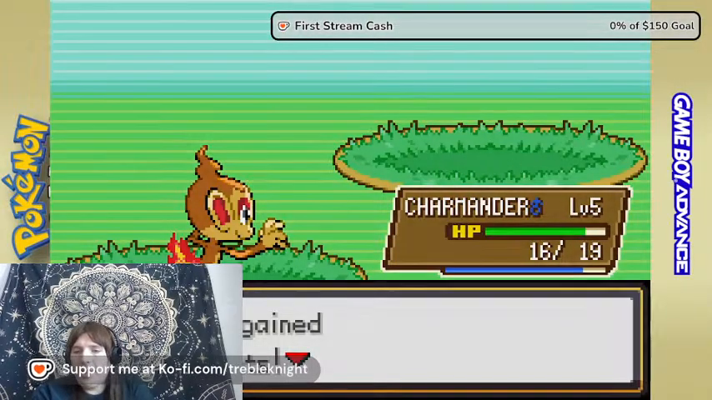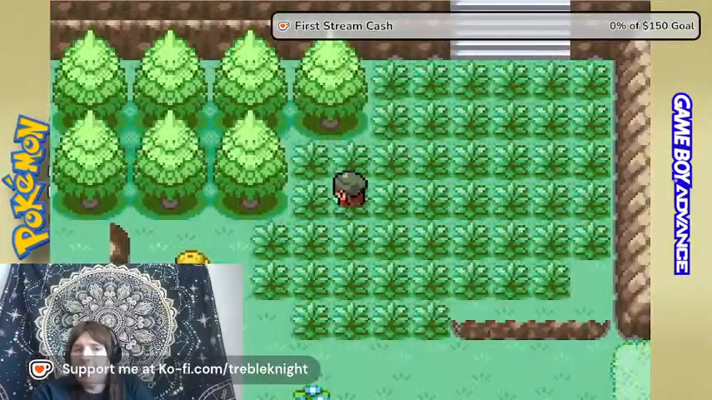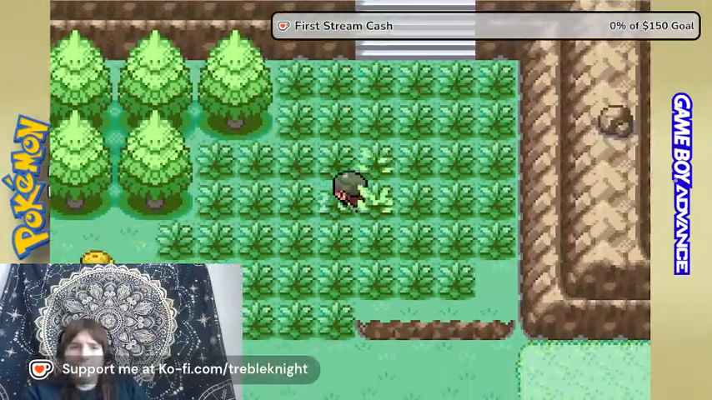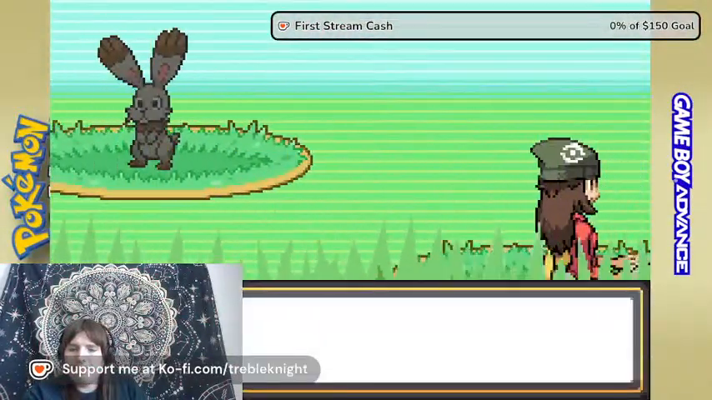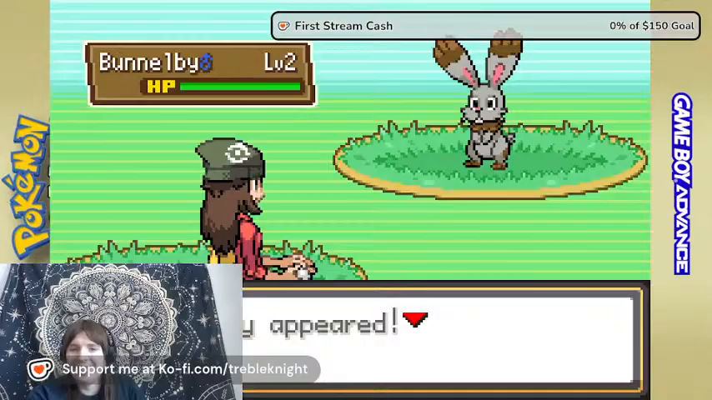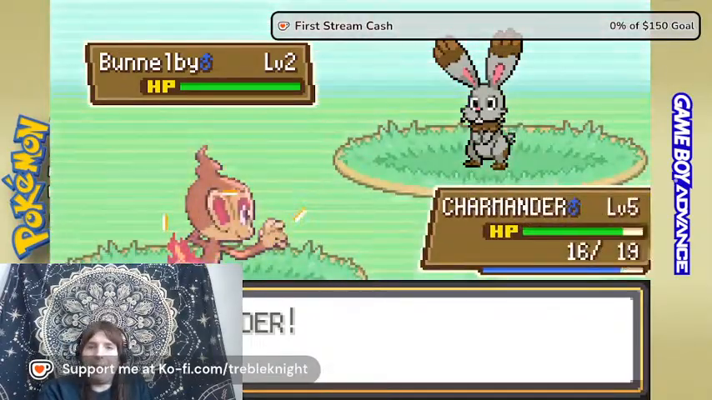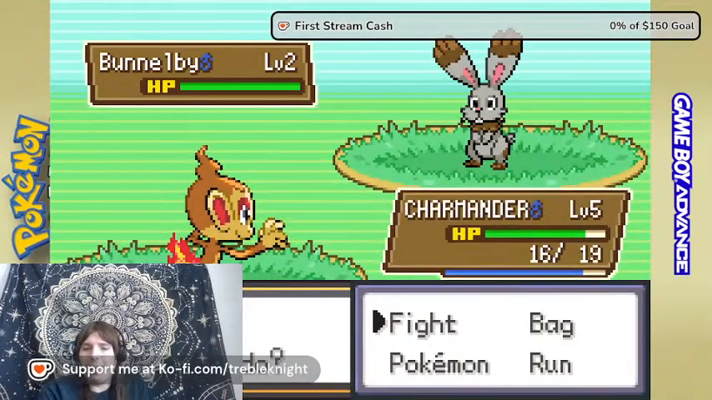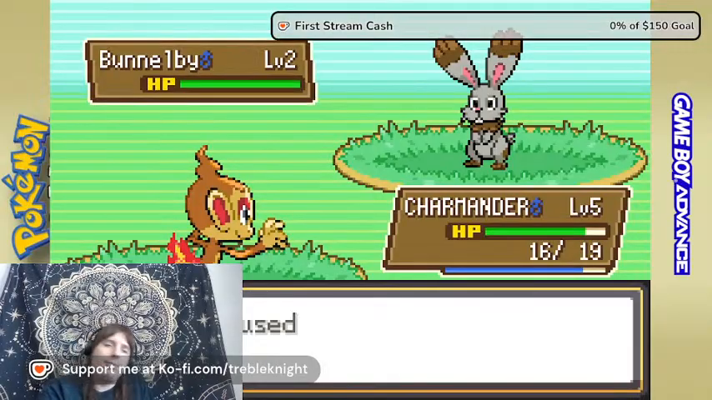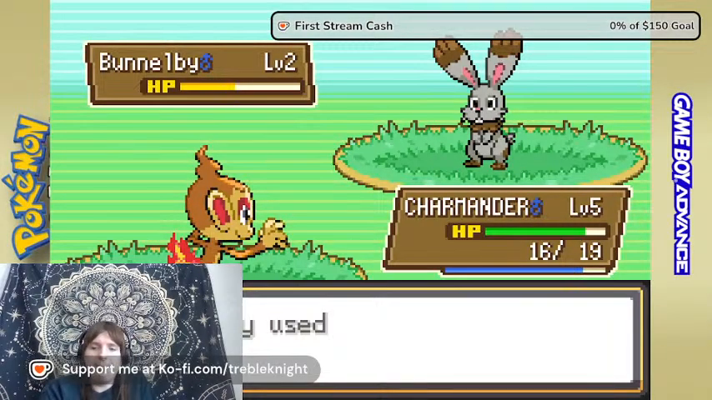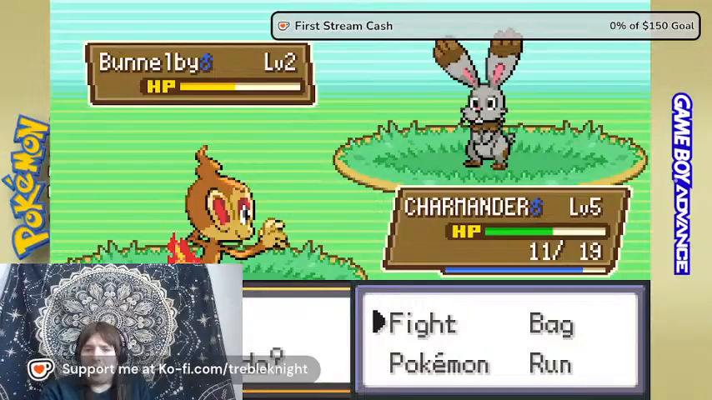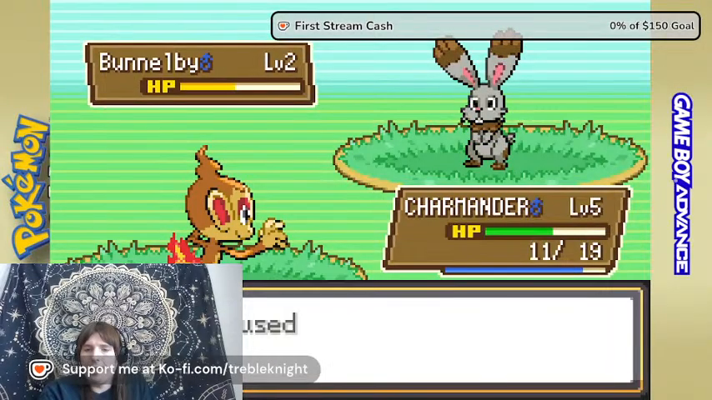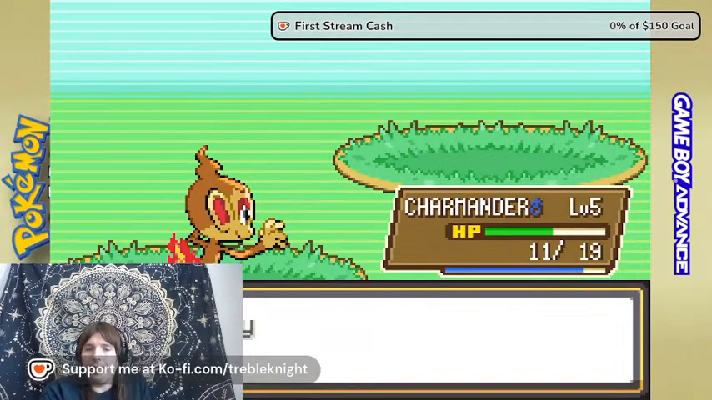I mean, that makes sense for an ISTJ. ISTJs are also... yeah, Bunnelby. There's a couple of bunny Pokemon. Yeah, so ISTJs, they're a fun type. My favorite question to ask an ISTJ is, what is it?